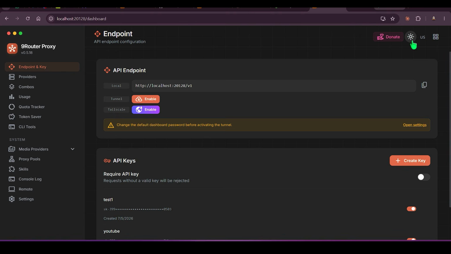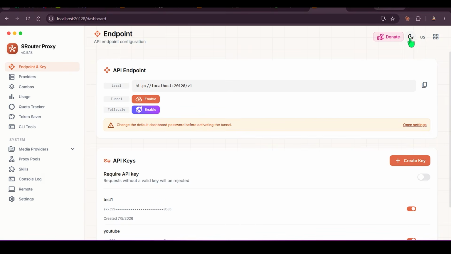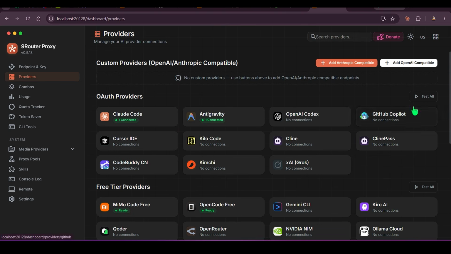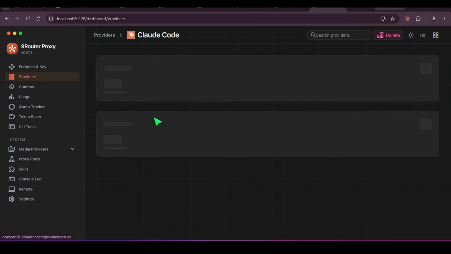You have a button here which gives you the different modes, so dark mode and white mode, and basically you can see this is the endpoint, localhost:20128/v1. This is the entire endpoint that you would like. Now if you go to providers, you can see all these things that you have. So I've already connected Claude Code.